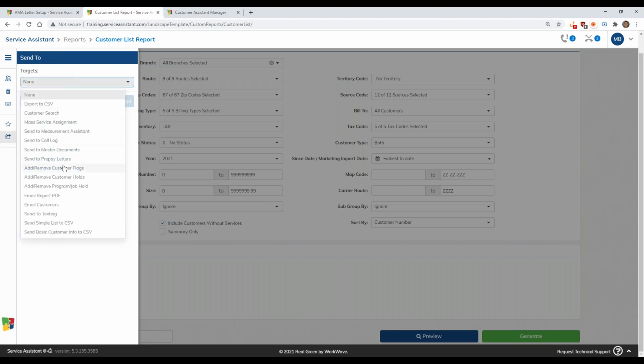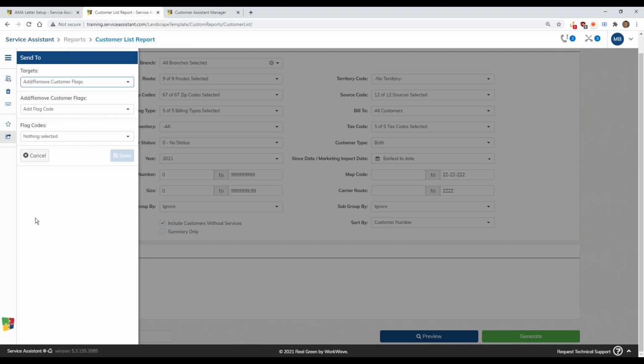And one of those targets will be the add or remove customer flag codes. So this allows us to then add a flag code to any customer that is showing up on the preview of that report. So again, if I select add/remove flag codes, then I choose add a flag code, I can then select that flag code. And once I send, it will add that flag code to all customers that appeared based on the criteria in the preview of that report. So a really nice way to apply those flag codes. And if you're going to use that as a means to filter your results for prepay emails, this is a great way to do that. Saves you from having to go to individual accounts and add that flag code like we saw there initially.